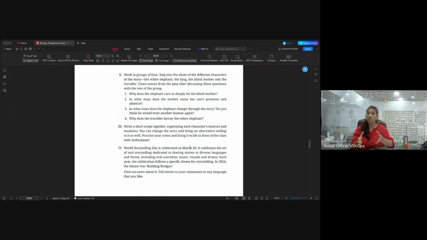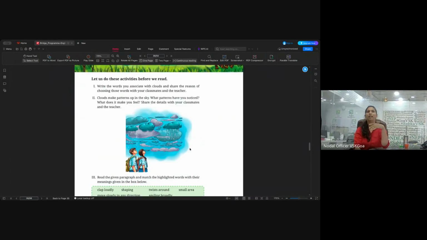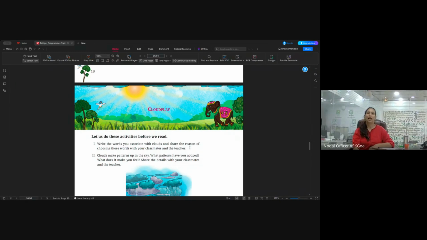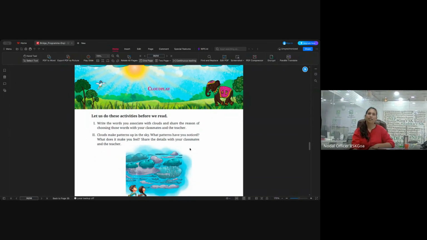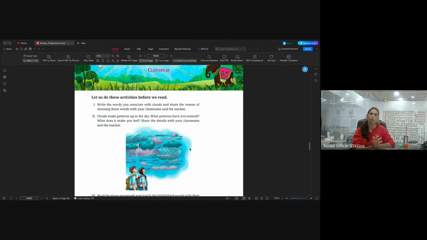So this is one chance, one place to encourage them to speak in Hindi, Konkani, Marathi, Kannada, whatever they want, because this is their one opportunity to express a story in their own language. But this is the only place. After that, we have to only stress on them speaking in English. This is Cloud Play. Now, this is another text that has been given to you, and it will be followed by the activities as well.